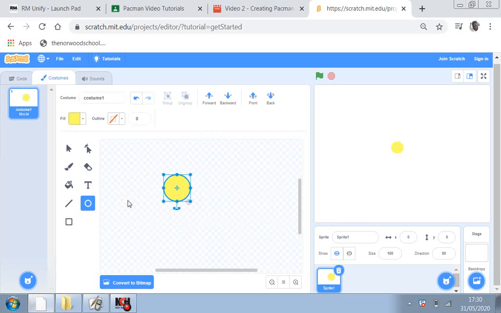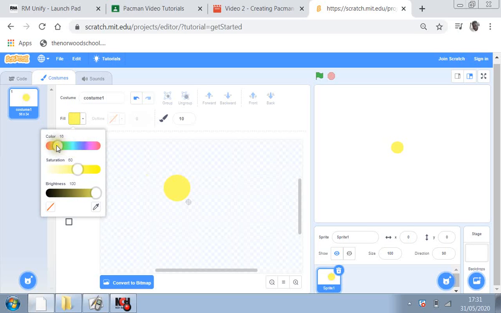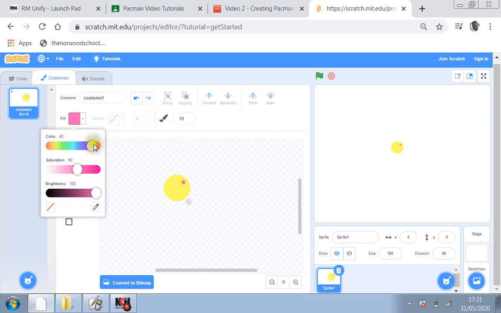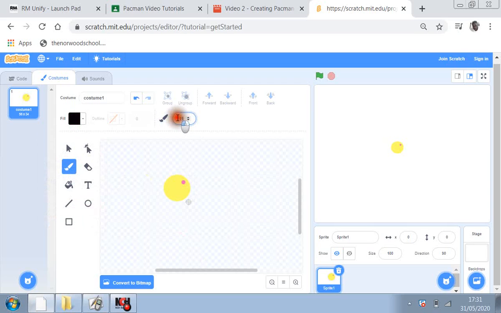Okay, now that looks like a pretty good size. We can always go back and change that later. And then I'm going to give him some eyes. So my eyes are going to be, we'll give him some purple eyes. And if you want to be really fancy, you can go and put a tiny dot in there as well. But remember, you can change the size. So that will be too big, so I'll make that 3.